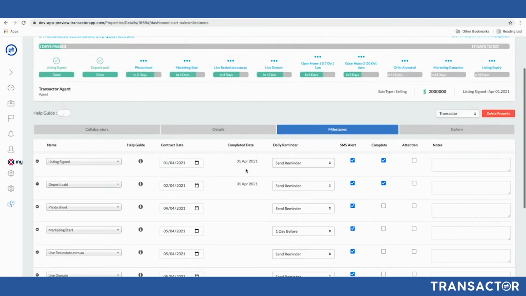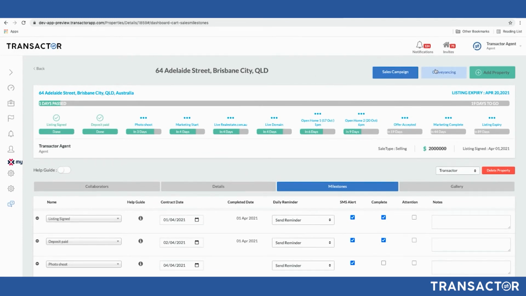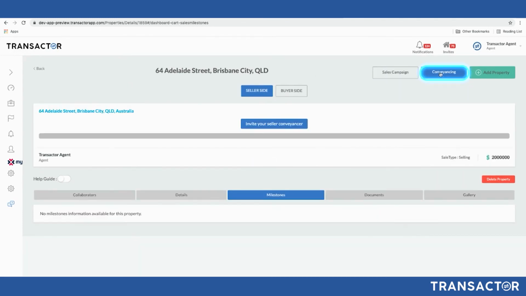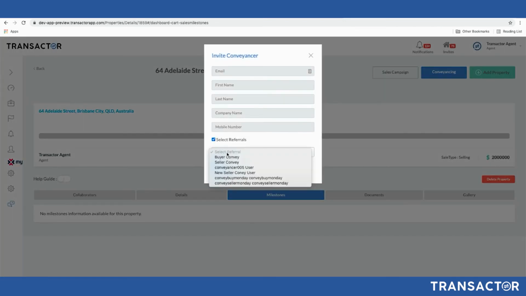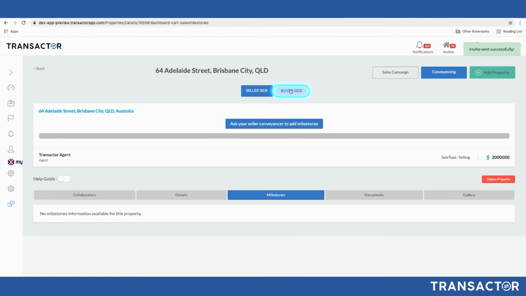Now, when the offer is accepted, we then move across to conveyancing. That's where the conveyancers are then invited. You can invite them from the seller side, and if you've got the referrals there, you just plug them straight in, and that can happen very, very quickly by simply pressing a button. The same thing goes for the buyer side.